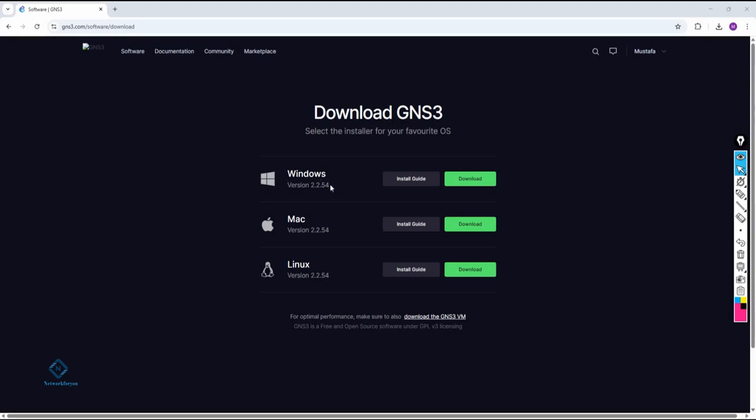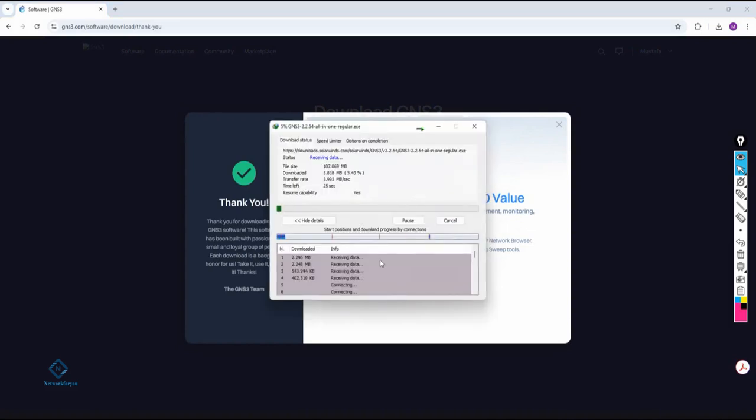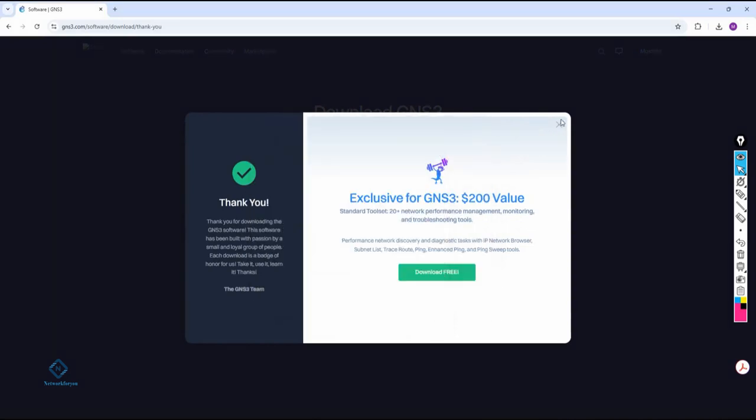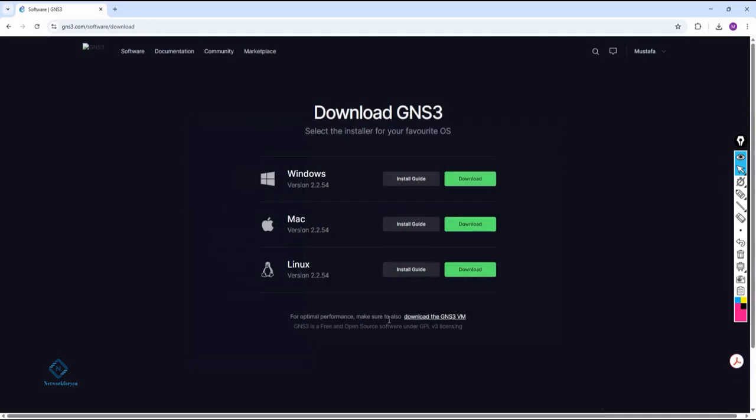If you are using Windows, you can download the Windows GNS3. In GNS3 you need to download two things. This is GNS3, just click here and it will download. And one more thing, you need to download this one, the GNS3 VM.